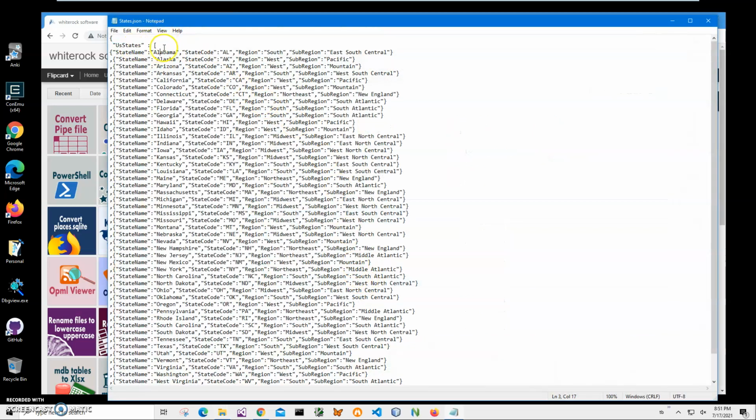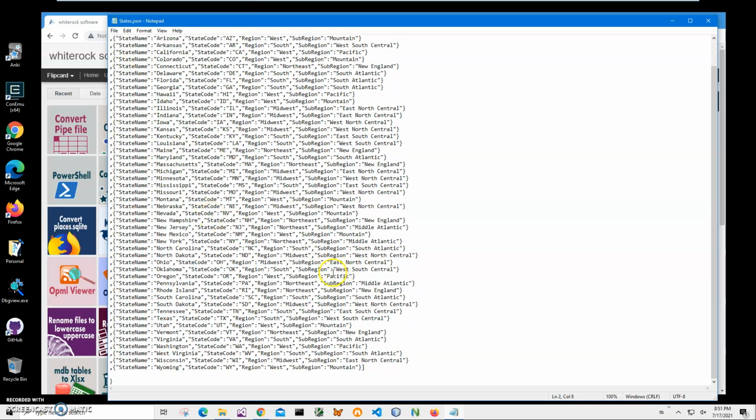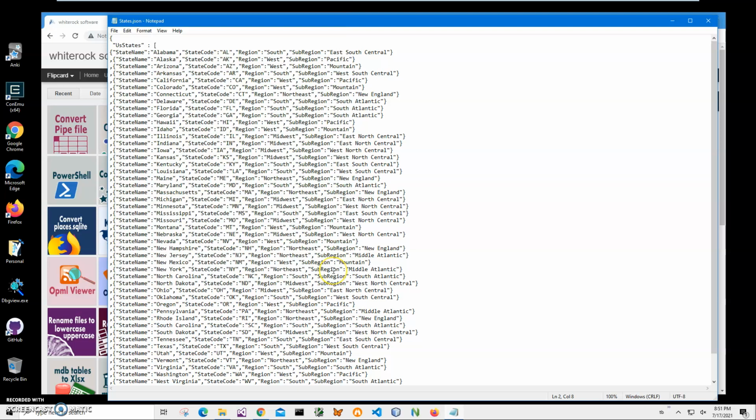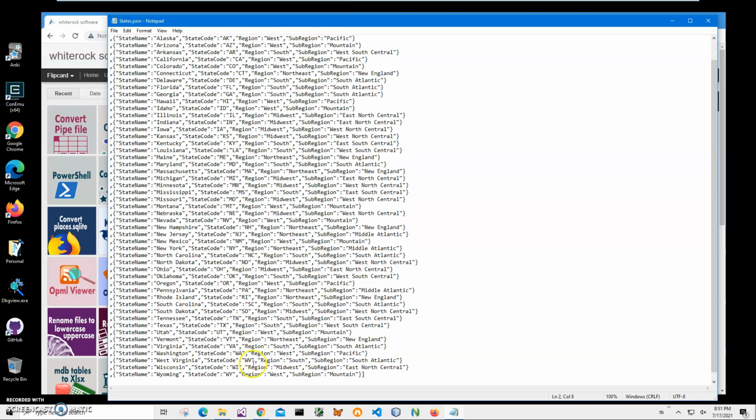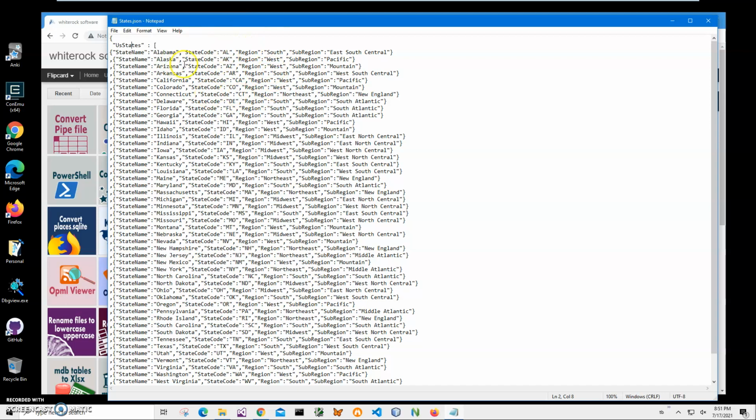Inside is a hierarchical structure with US states and the following columns: state name, state code, region, subregion, and it contains information about all states from Alabama to Wyoming. I want to convert this information from this JSON file into a table and present it on a web page and put it on my website, for example.